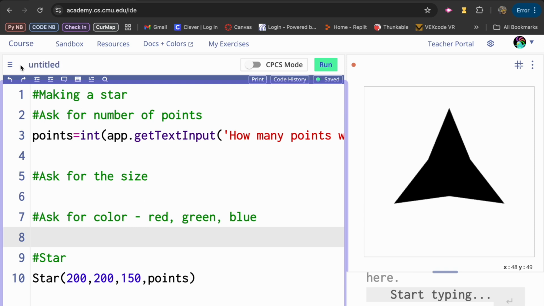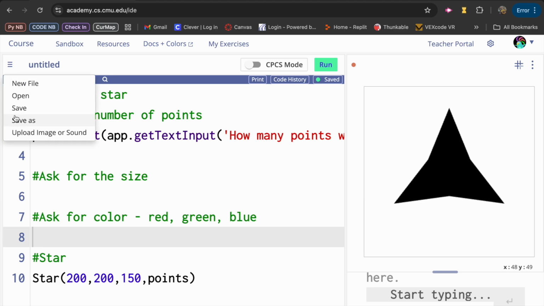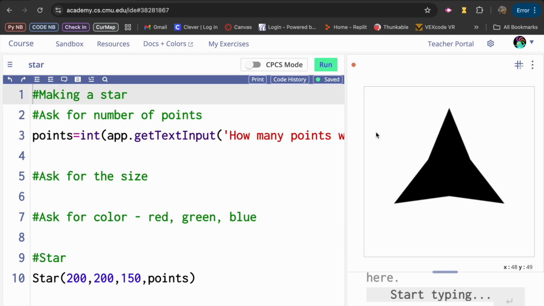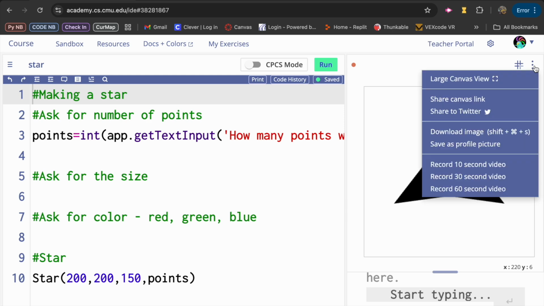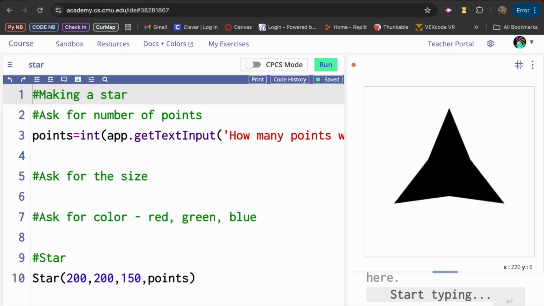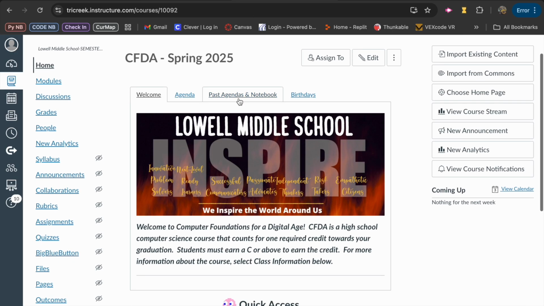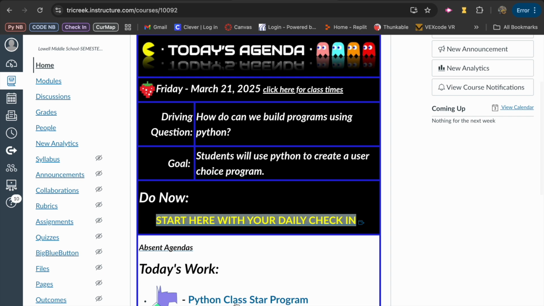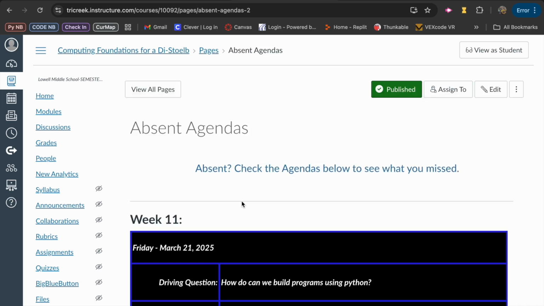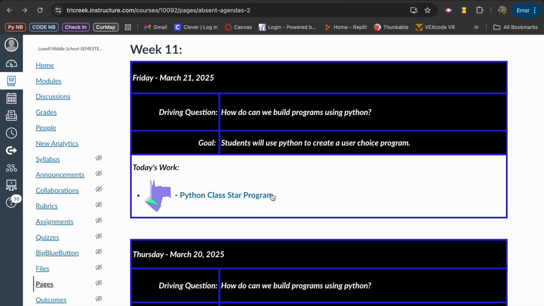And then when you're finished, the first thing you want to do is press save as and give it a name. Then you want to come over here where you have the 3 dots and press share canvas link, this purple button where it says share copy link and close. You're going to copy link and close, and then you'll come into Canvas. What you're looking for is the Python class star program. If it's no longer on the agenda, check the past agenda for Friday, March 21st. You'll see it here. And then at the bottom of the assignment, just paste it and press submit. And that's it.